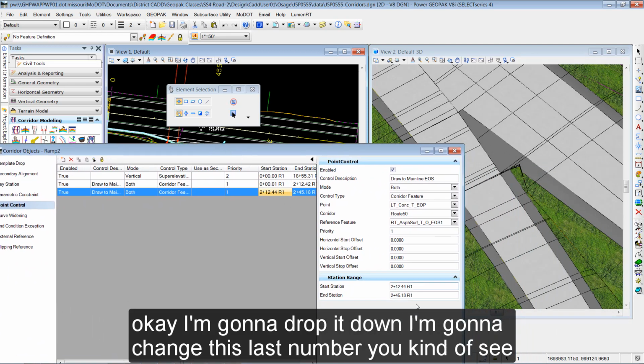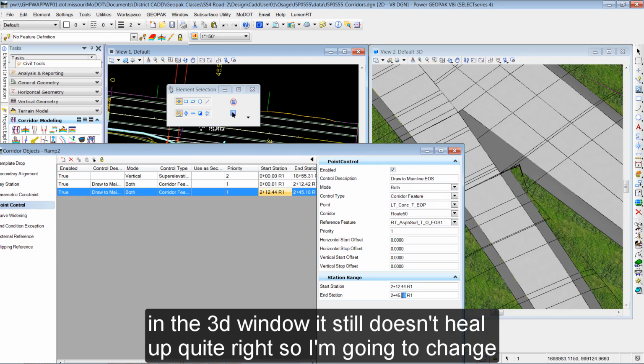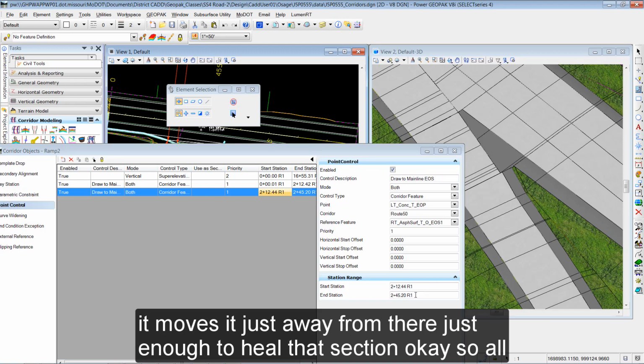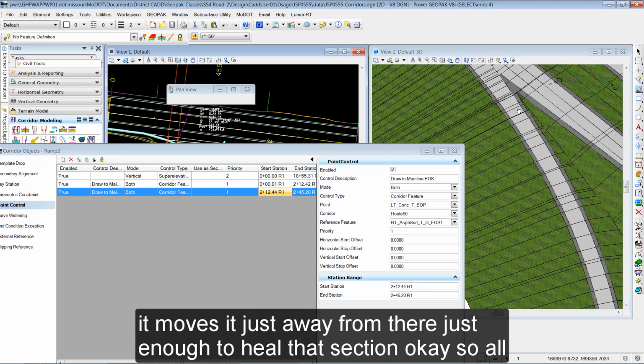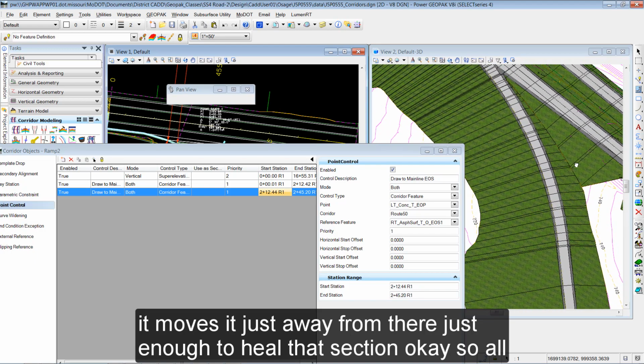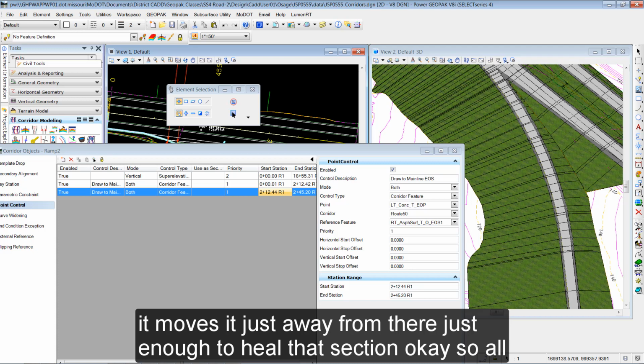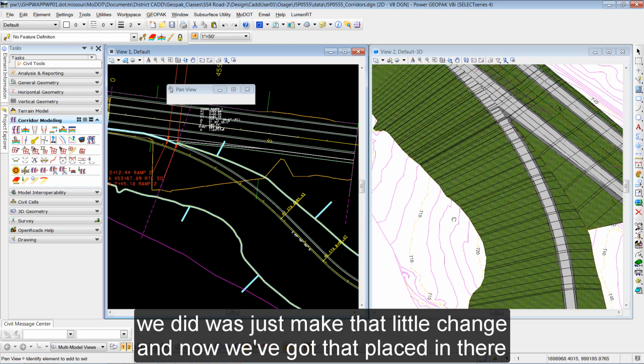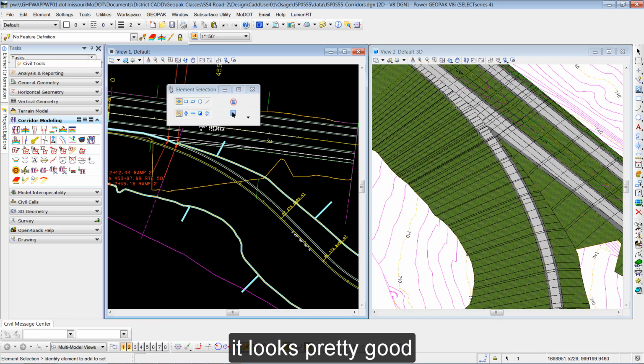Okay, I'm going to drop it down. I'm going to change this last number. You kind of see in the 3D window it still doesn't heal up quite right. So I'm going to change that last end station to 2 plus 45.20. And when you do that, it moves it just away from there just enough to heal that section. Okay, so all we did was just make that little change, and now we've got that placed in there. And it looks pretty good.